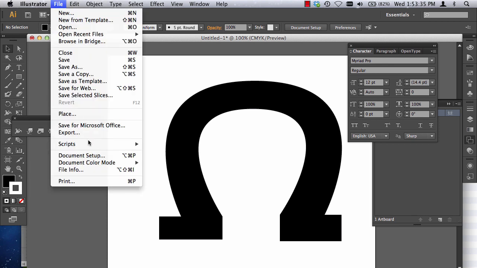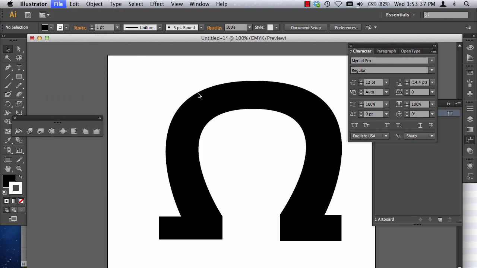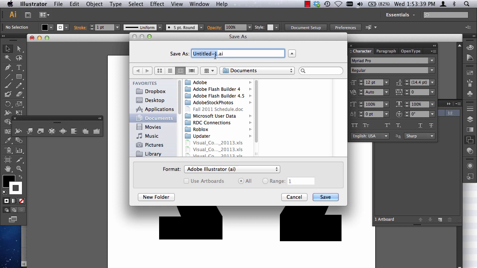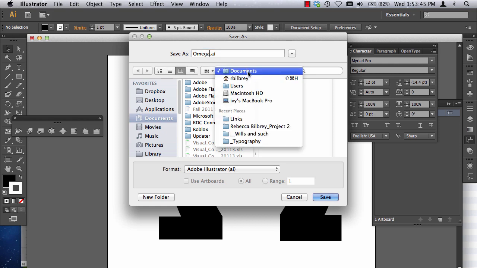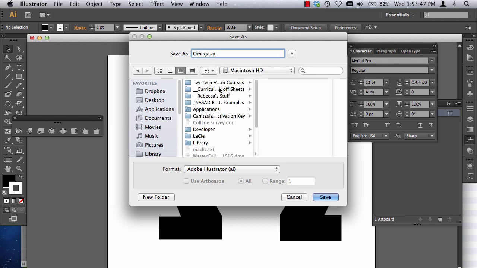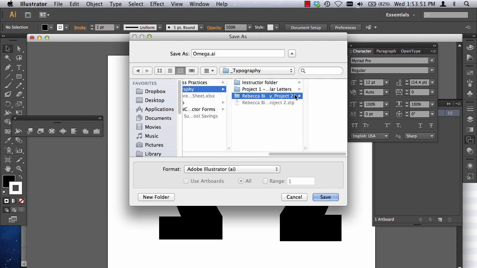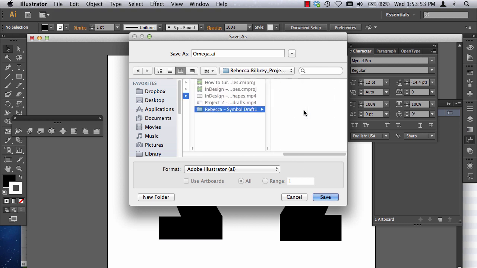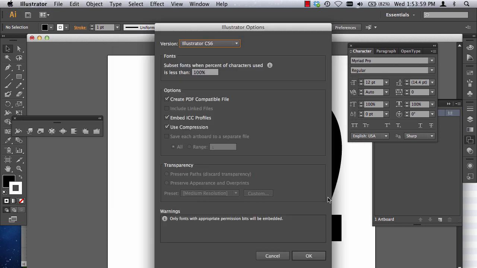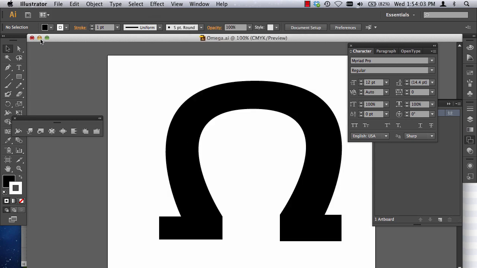Let me save this as, we usually save these as EPS files if they're going into InDesign. I'm going to go to my computer, my Macintosh, go find my class. You should be able to find your stuff really quickly like this. I'm in project 1 or project 2 symbol, and I'm saving this as omega.ai. There we go. Don't worry about this stuff. Hit OK. I'm going to minimize this.